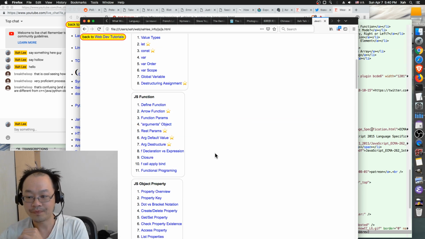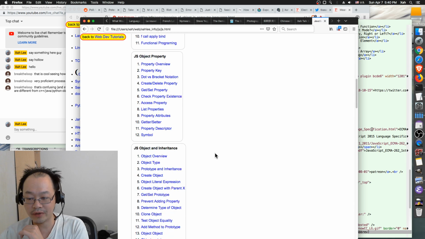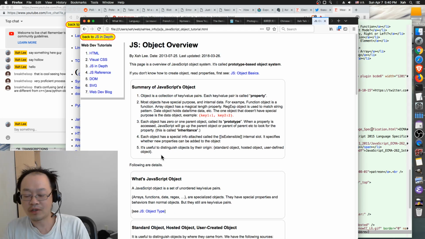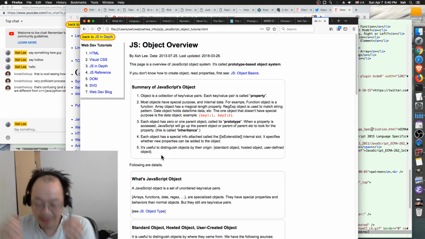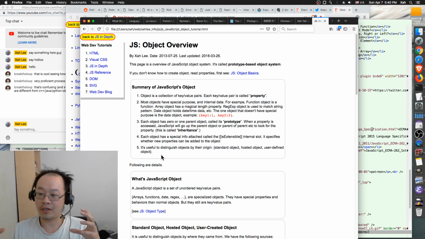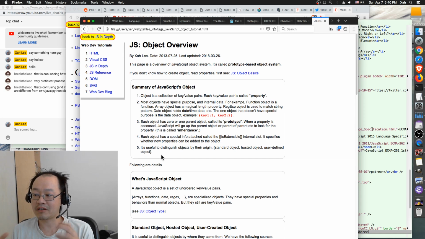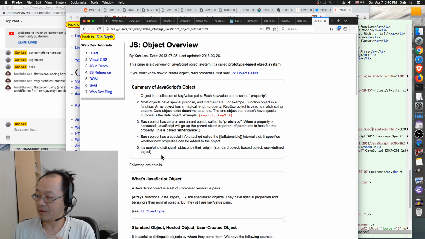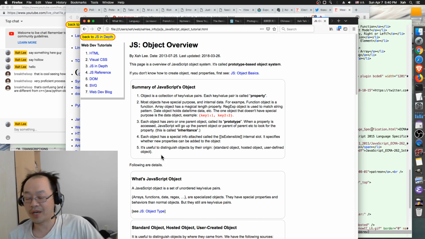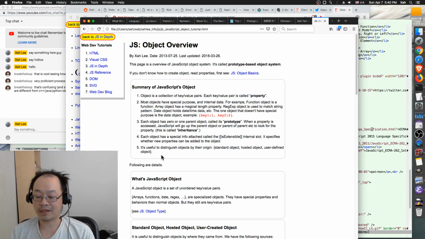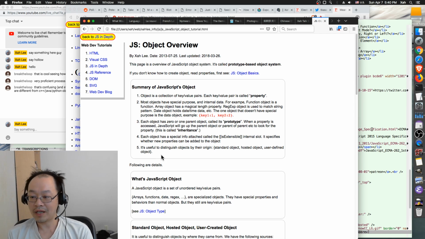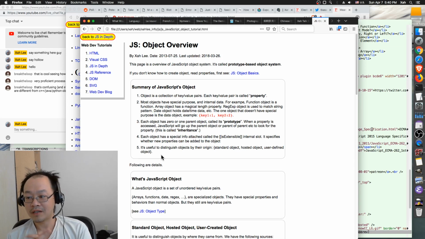Now let's go back to the JavaScript object overview. As far as the language is concerned, function and array, their type is just object. There's no different type called function. There's no different type called array. They are just object. So what is the technical definition of an object in JavaScript? Let's talk about that.